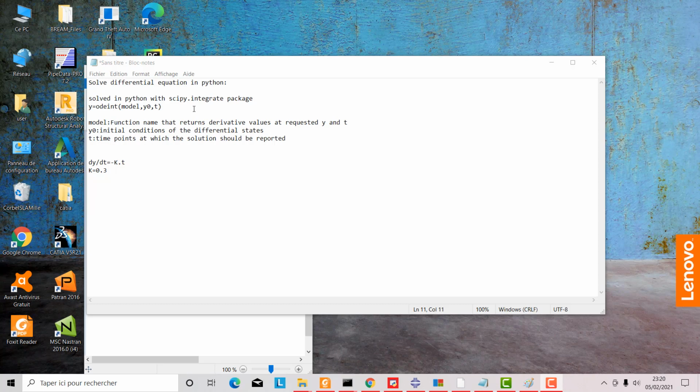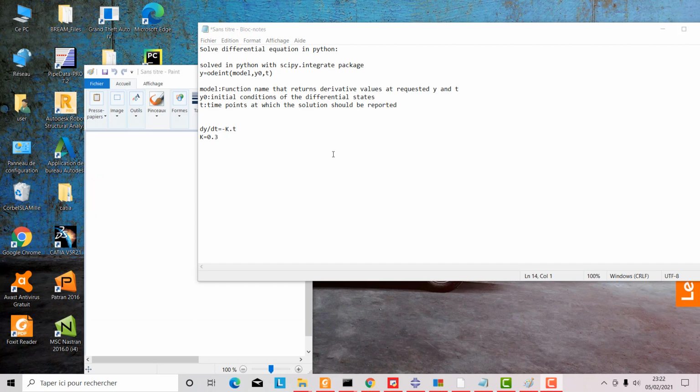This function returns derivative values at the requested y and t. The second one, y0, is the initial condition at the differential state, and the last argument is t, the time points at which the solution should be reported.